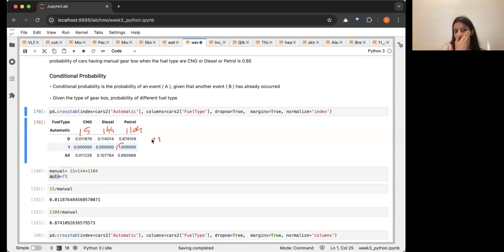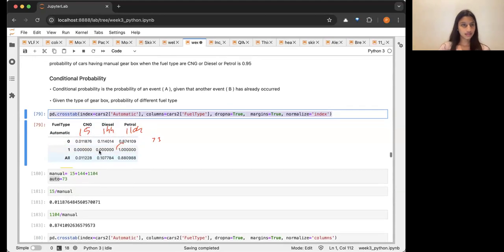So yeah, you just need to know that instead of sitting and calculating everything, you just write this one command, you'll get the output. You don't have to manually compute everything. You just need to know how to read these tables.